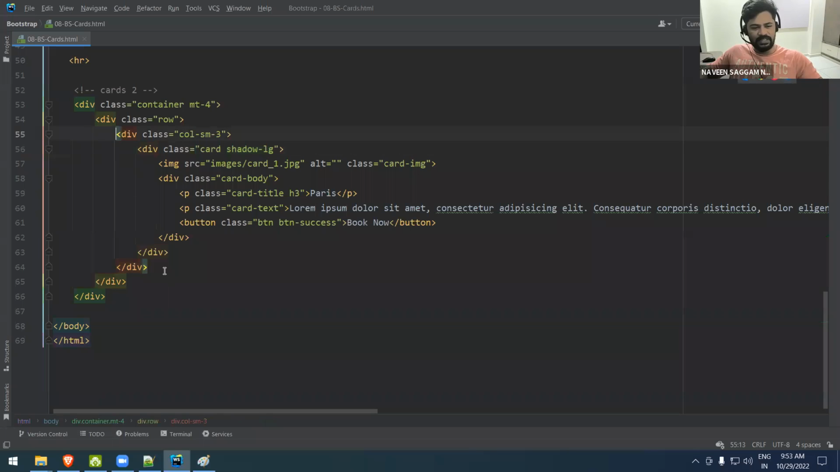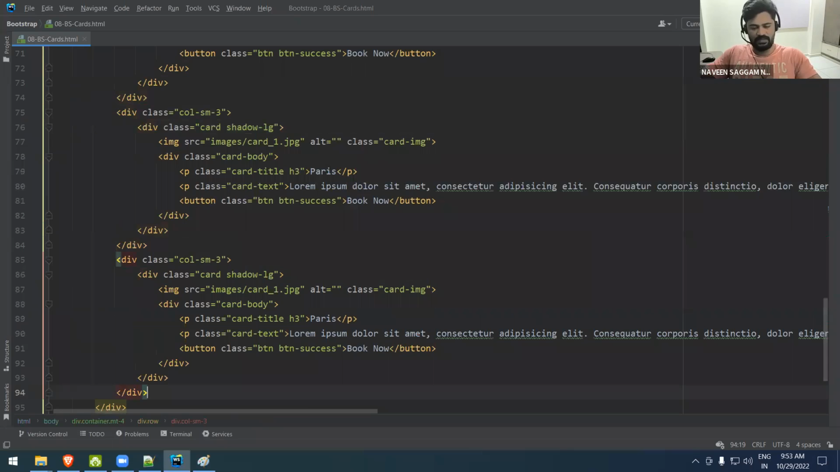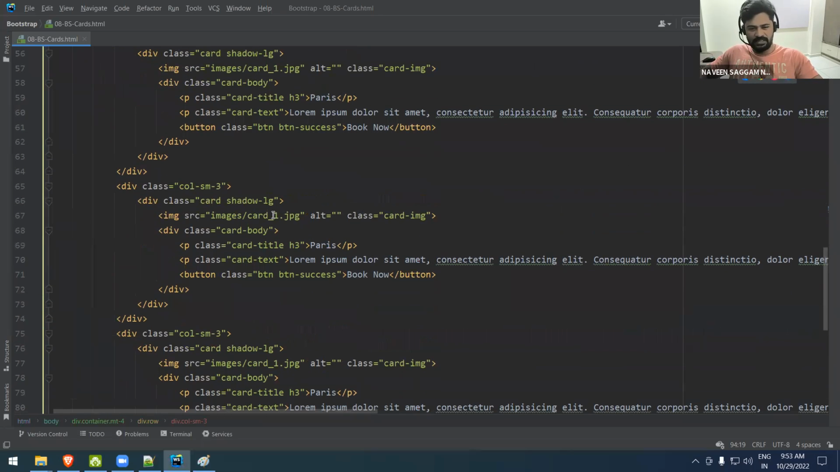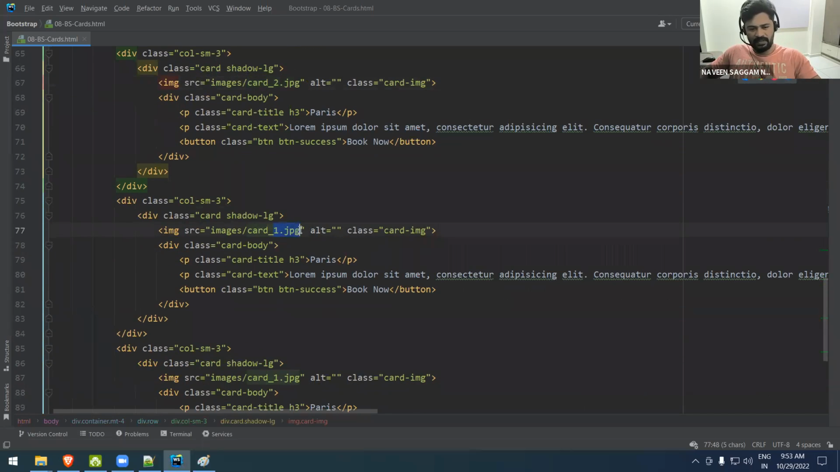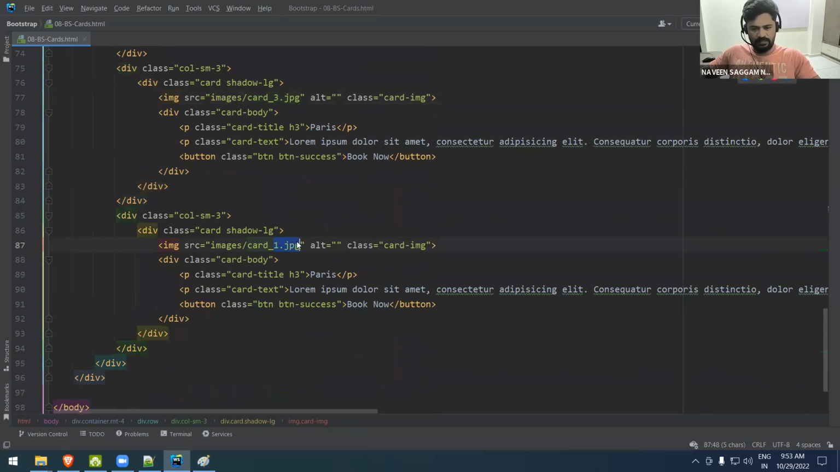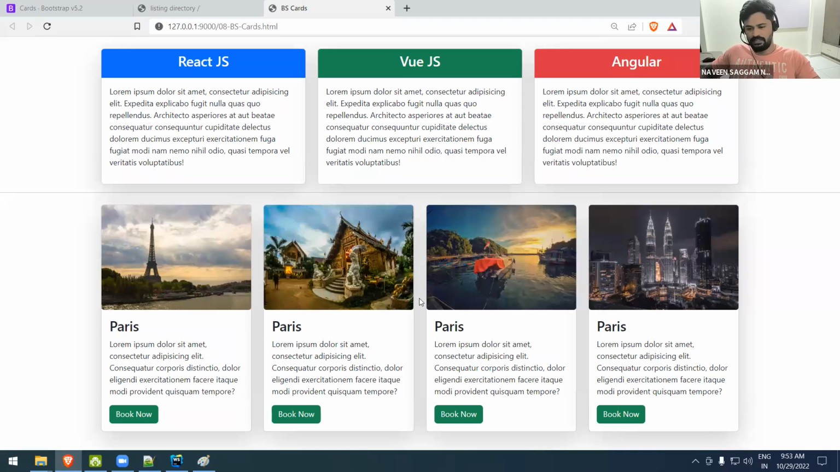So let's do one thing. Make a copy and paste. So four cards. Here I just change the images: card 2, 3, and 4. Okay, so the names and all you change. Okay, so this is a different set of cards.